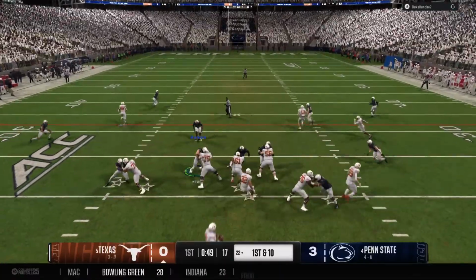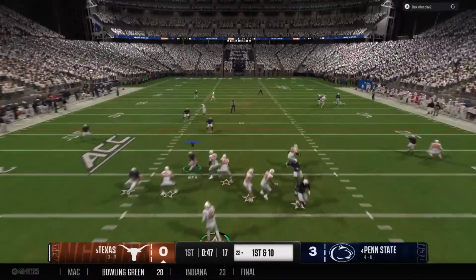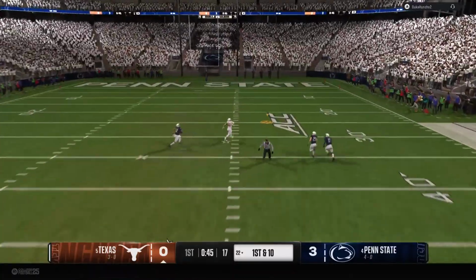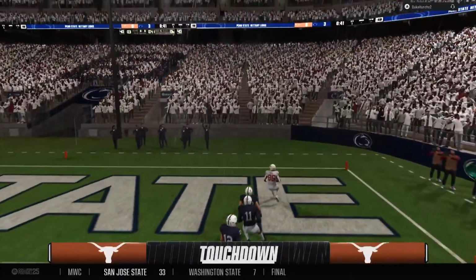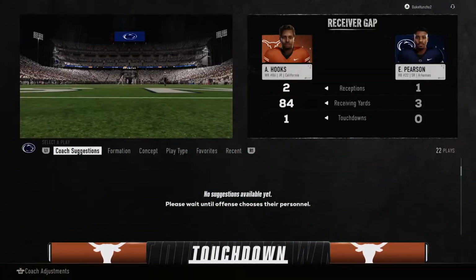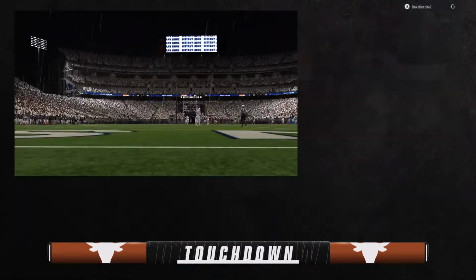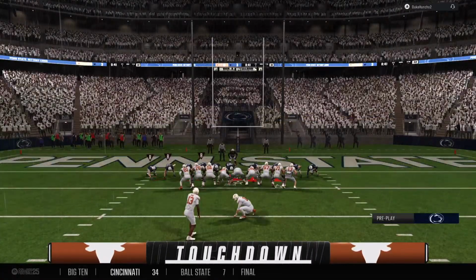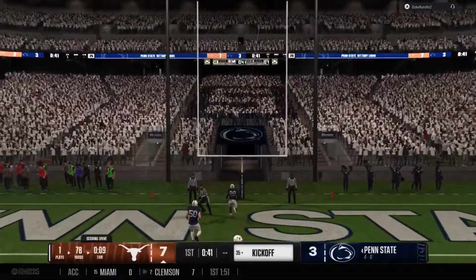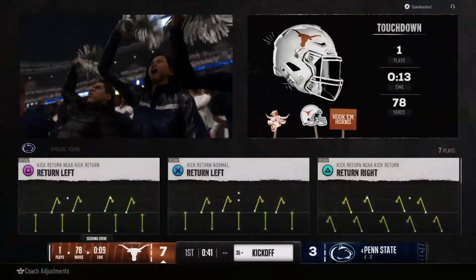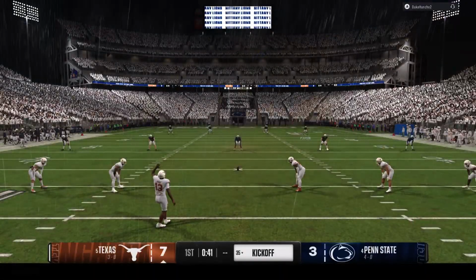Off the play fake, looking to throw. And he floats this pass deep down the right side. The catch is made for a huge pickup. Touchdown, Longhorns. Strong game by this quarterback. So they try to add to the lead now with a PAT. Good job dealing with the footing. The PAT is good. Getting set to kick the ball off now.